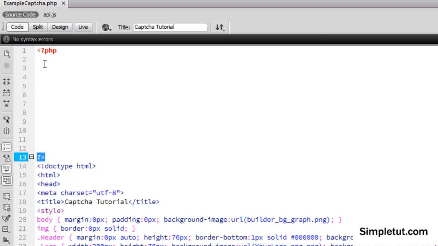So all of your PHP code has to be between your PHP tags, and you want this to be at the very top of your page. And then what we want to do is we want to wrap this in an if statement, okay?